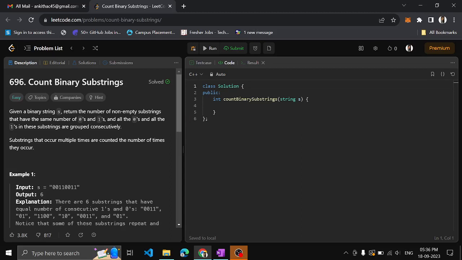Count binary substrings. Given a binary string, return the number of non-empty substrings that have the same number of zeros and ones, and all the zeros and all the ones in these substrings are grouped consecutively. So the question says we have to return the substrings such that each substring contains an equal number of zeros and ones, and all the zeros and all the ones should be grouped together. They should be consecutively present. Substrings that occur multiple times are counted the number of times they occur.